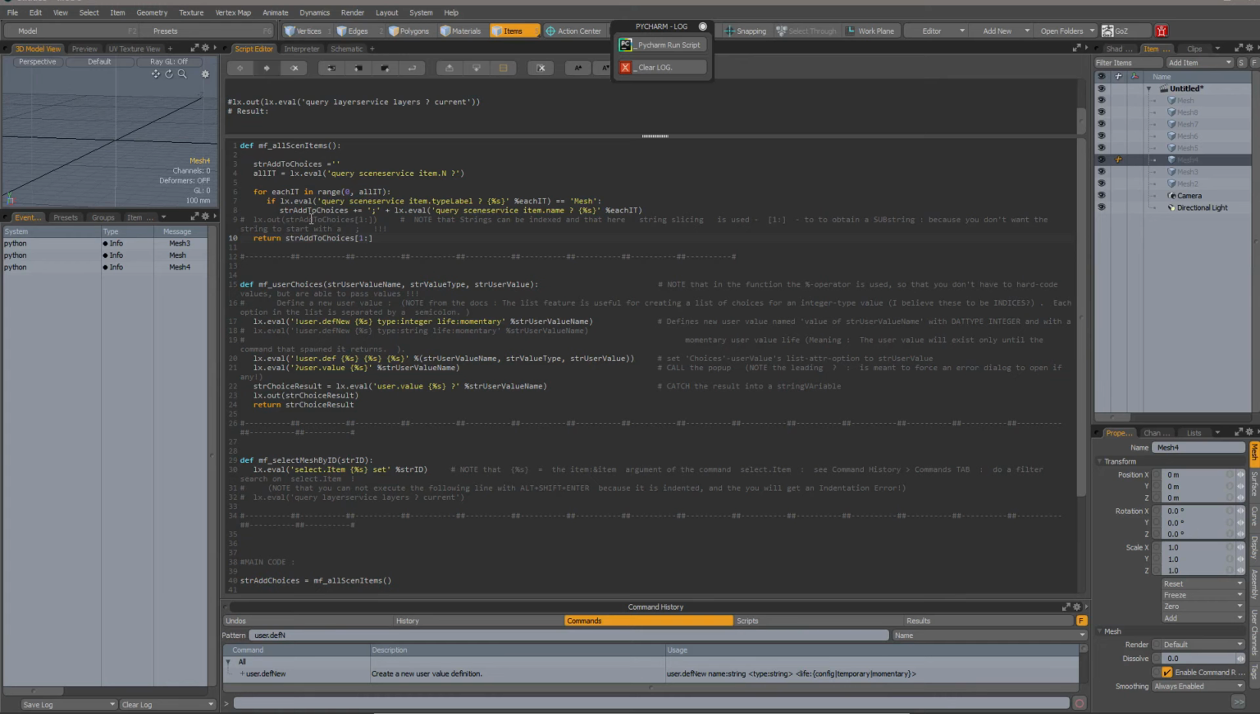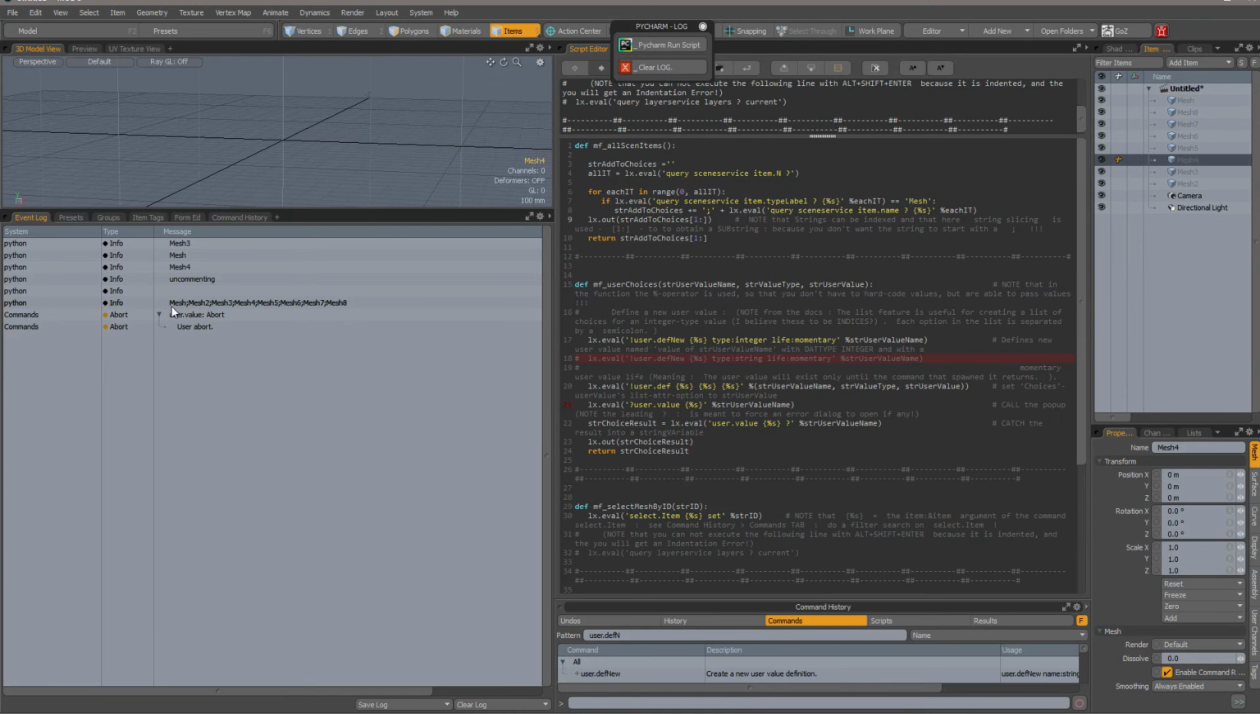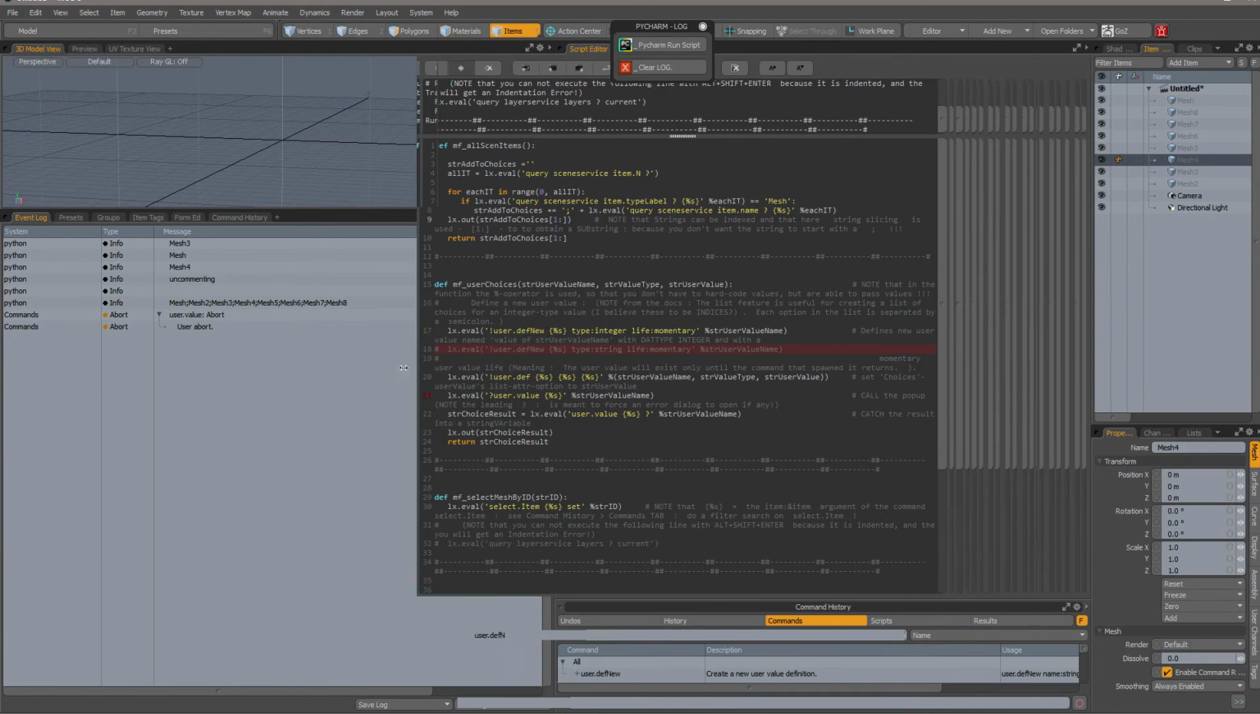When I do a printout, then you can see in the event log, so I'm going to uncomment that one. You can see then in the event log what that string is, and I also get my pop-up now, of course. I'm going to cancel. So that is actually the string mesh semicolon, mesh 2 semicolon, and so on.